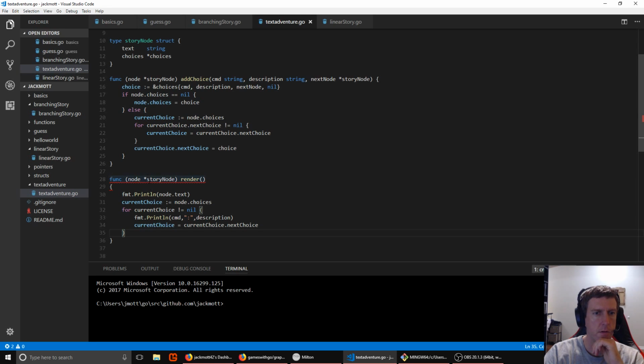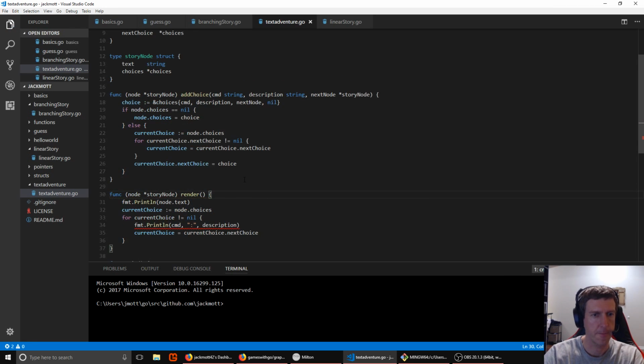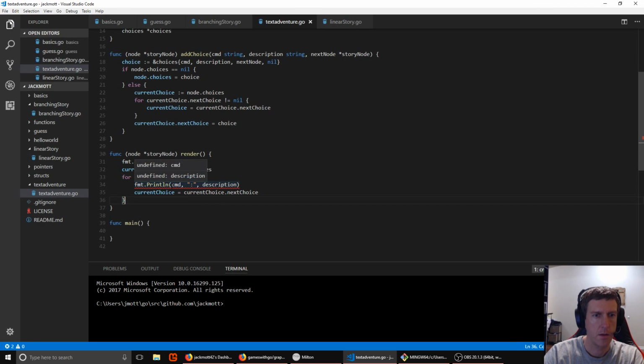Let's see, why is this unhappy? Missing function body. Can't put the curly braces there. Current choice dot command and current choice dot description. Okay, so this should print out the state of our node, all its choices.